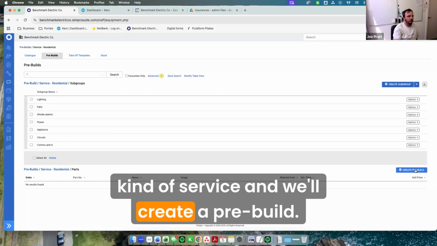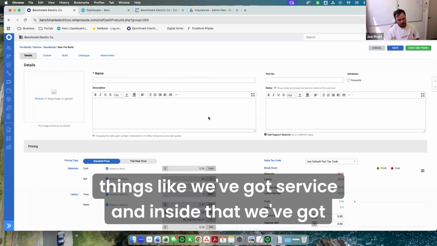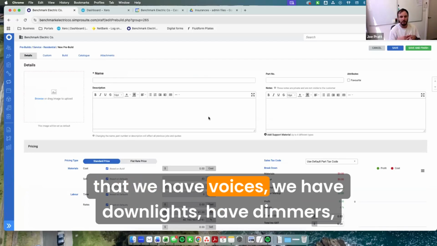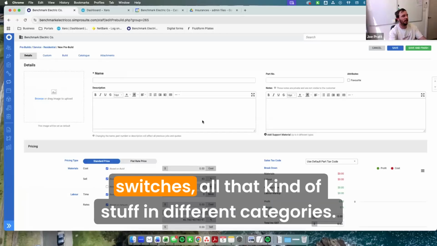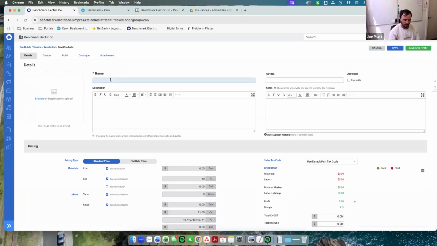To create a pre-build is pretty simple. Just go into service and we'll create a pre-build. The beauty of this is that you can categorize it and organize it into different things. Like we've got service, and inside that we've got lights, and inside that we have owner supplied. Inside that we have oysters, downlights, dimmers, switches, all that kind of stuff in different categories. To create a pre-build, you just name it.